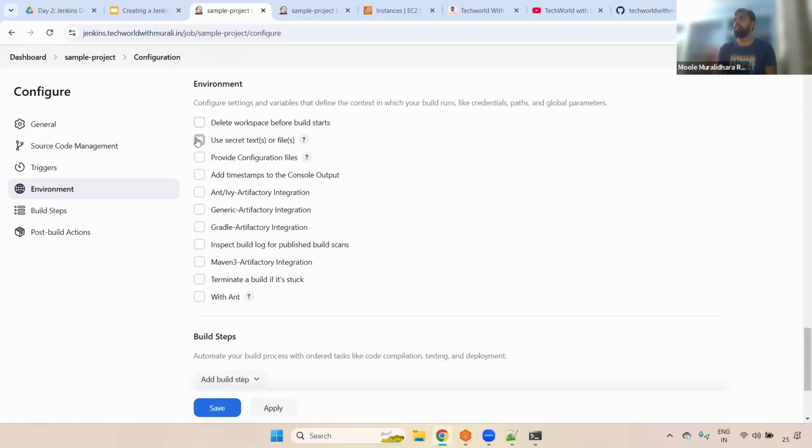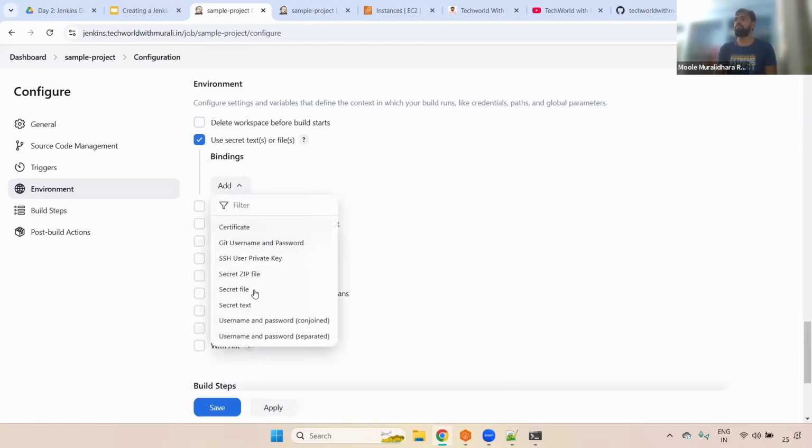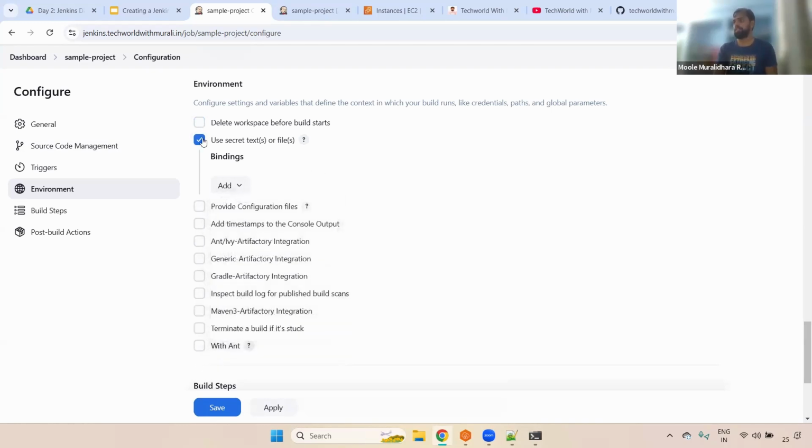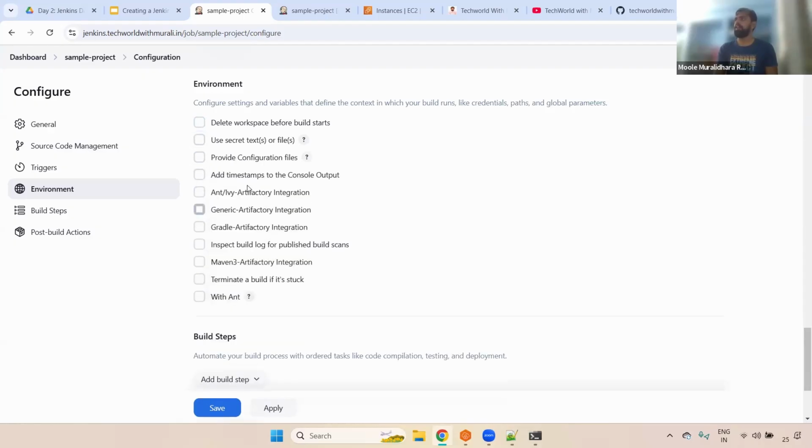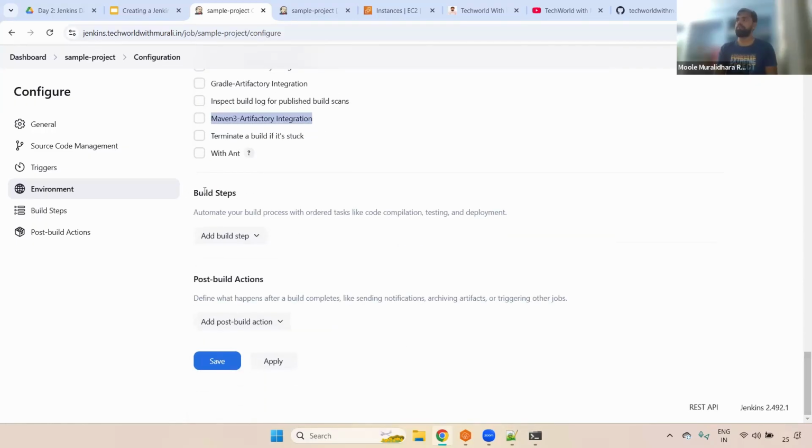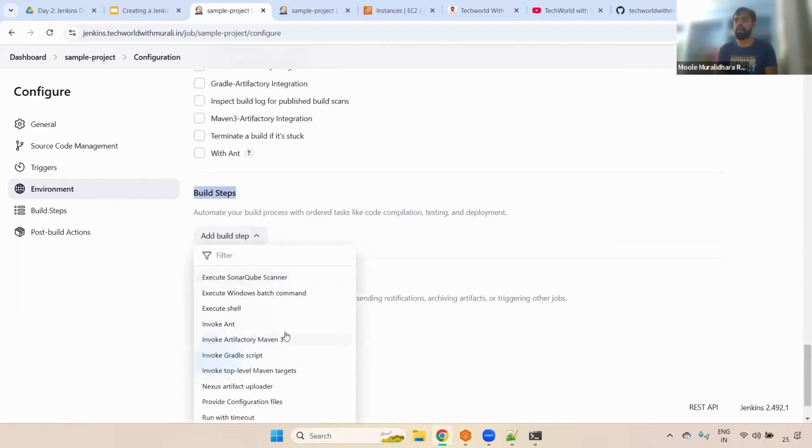We don't require this. And then use secrets and text. If you want to define any GitHub username and password, or username and password separately, you can select this one. This one will be used later. I will show you where exactly this will be used. Okay, fine. And the next one, Maven integration. These are Gradle related, sorry, JFrog related. Later I can show you. Now you can come down and here are the build steps. This is one of the most important. In the build steps, whatever you want, for example if you want to integrate with a shell script, or if you want to integrate with Maven, you can do that.